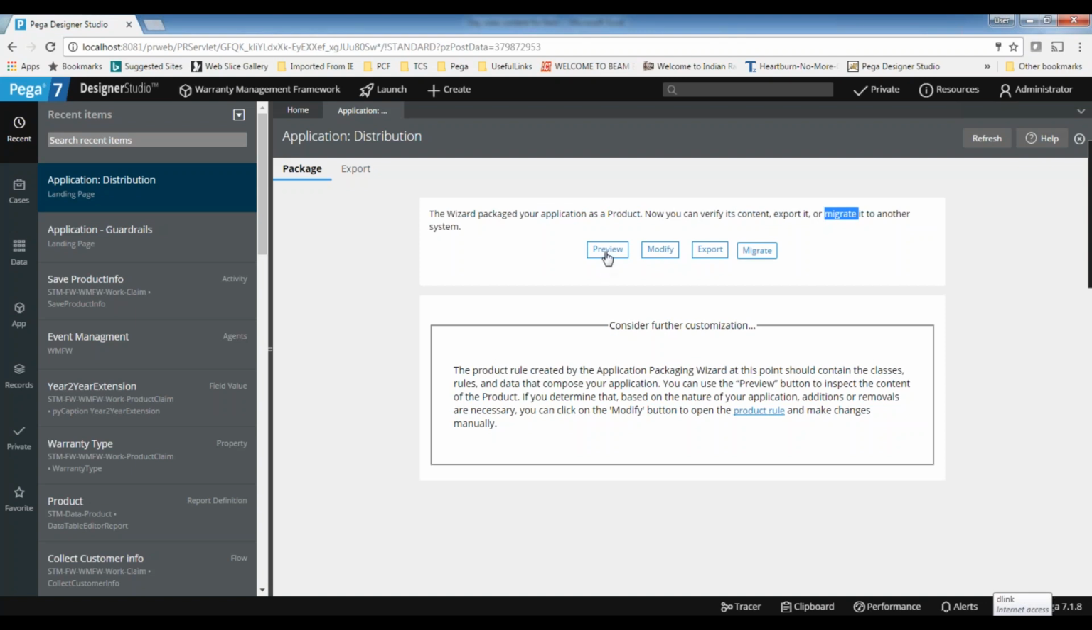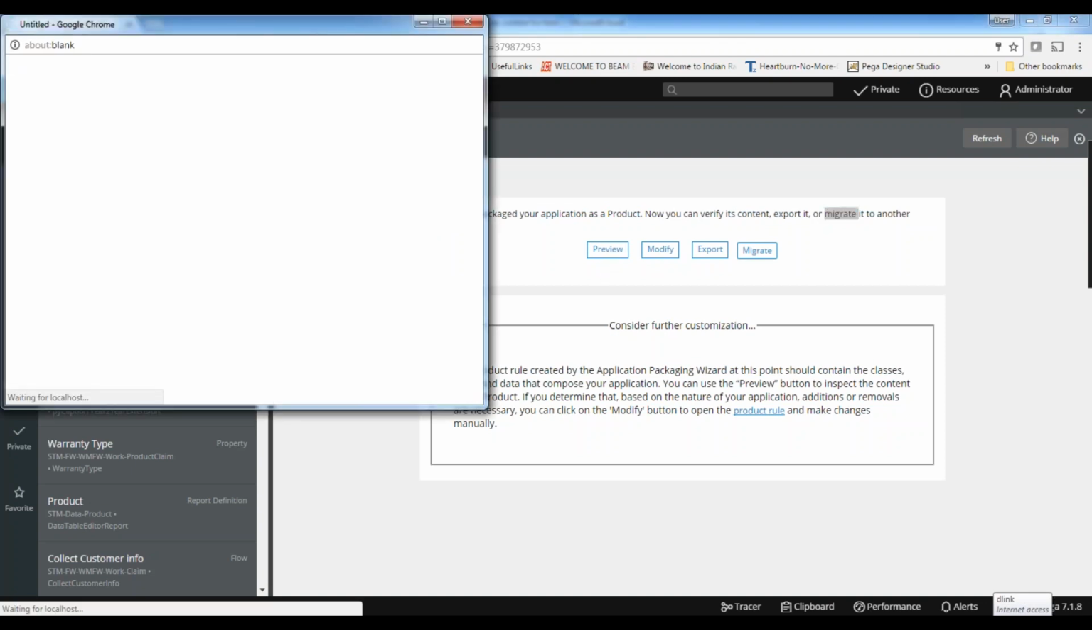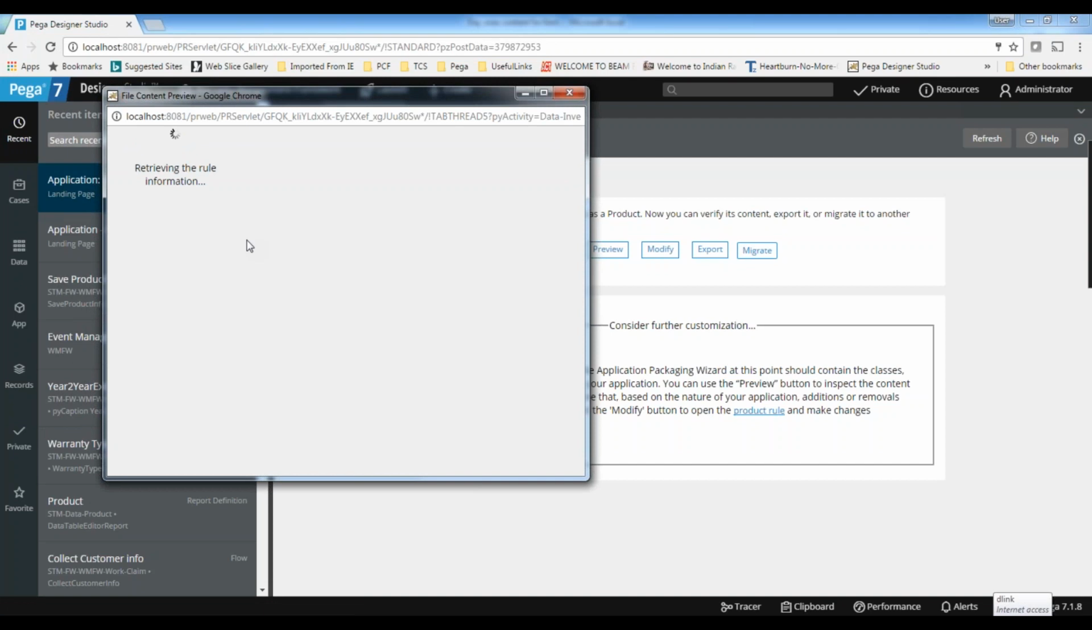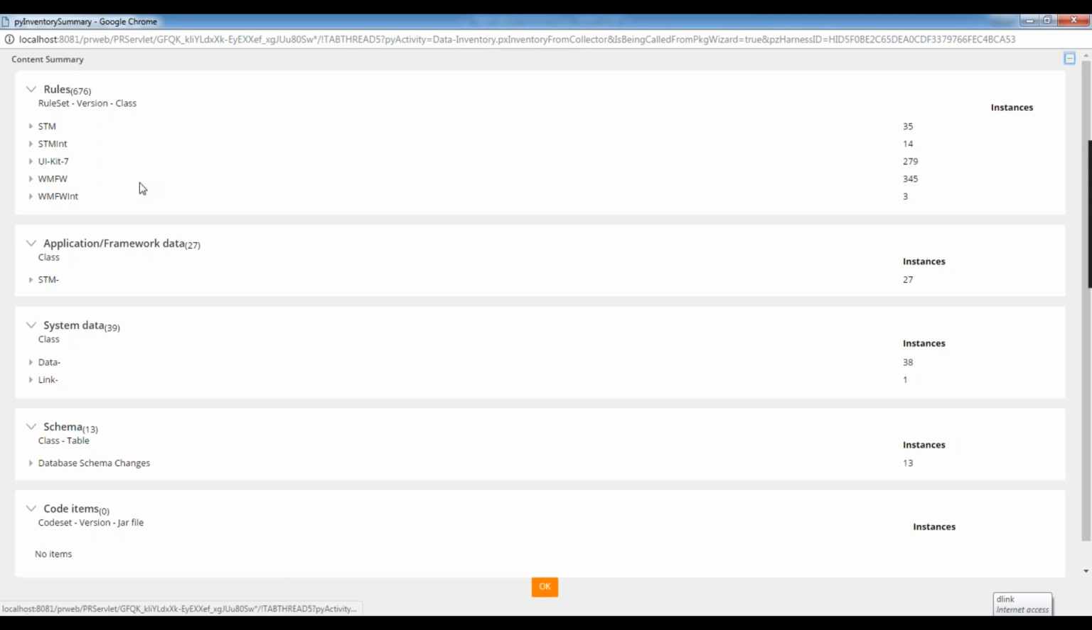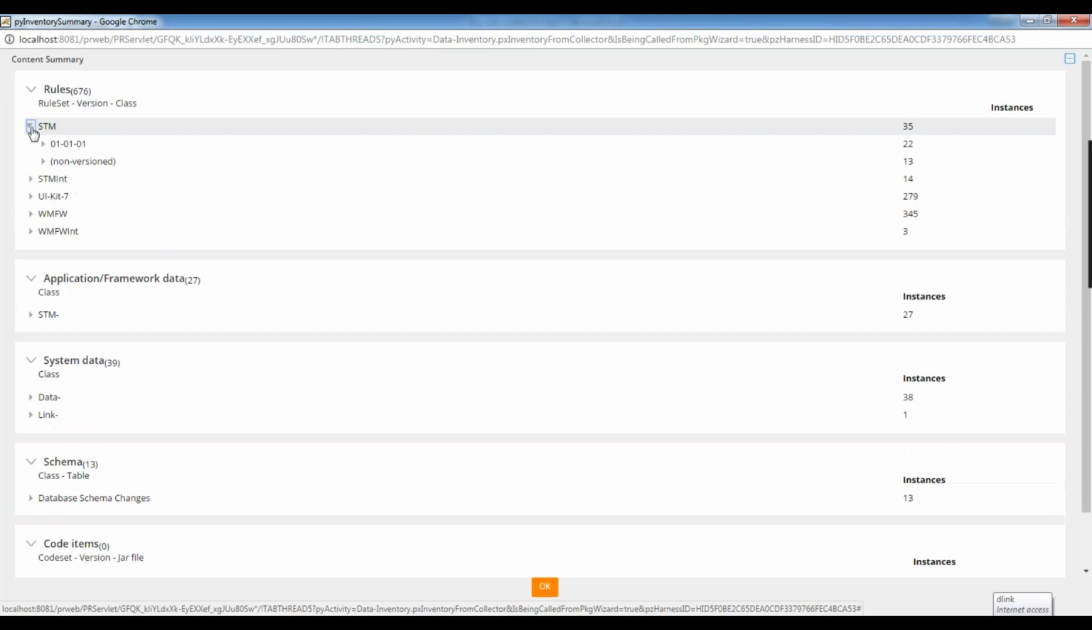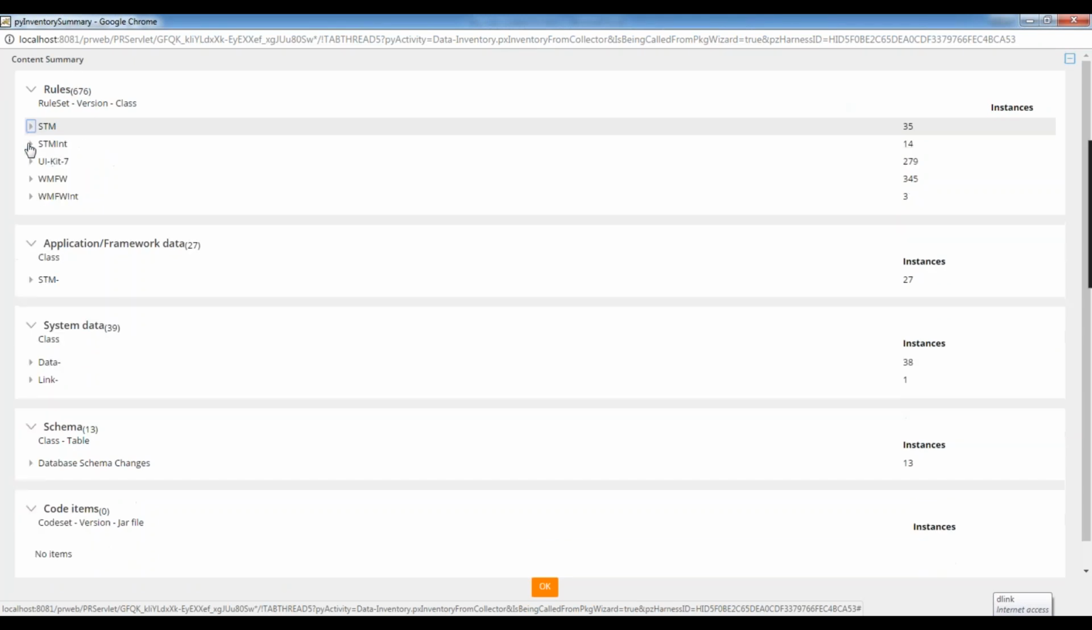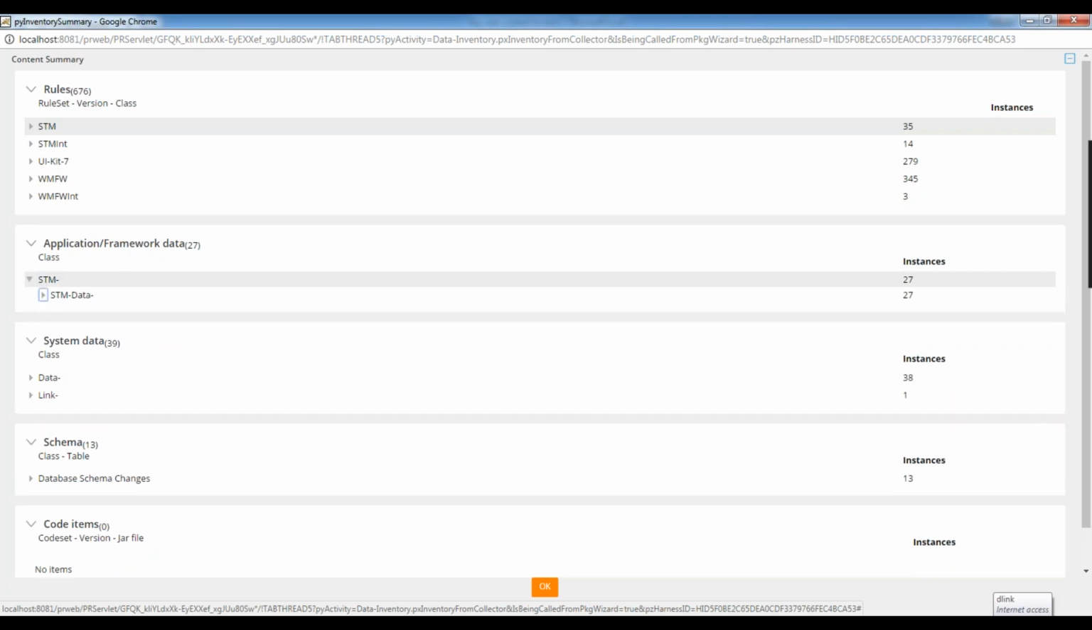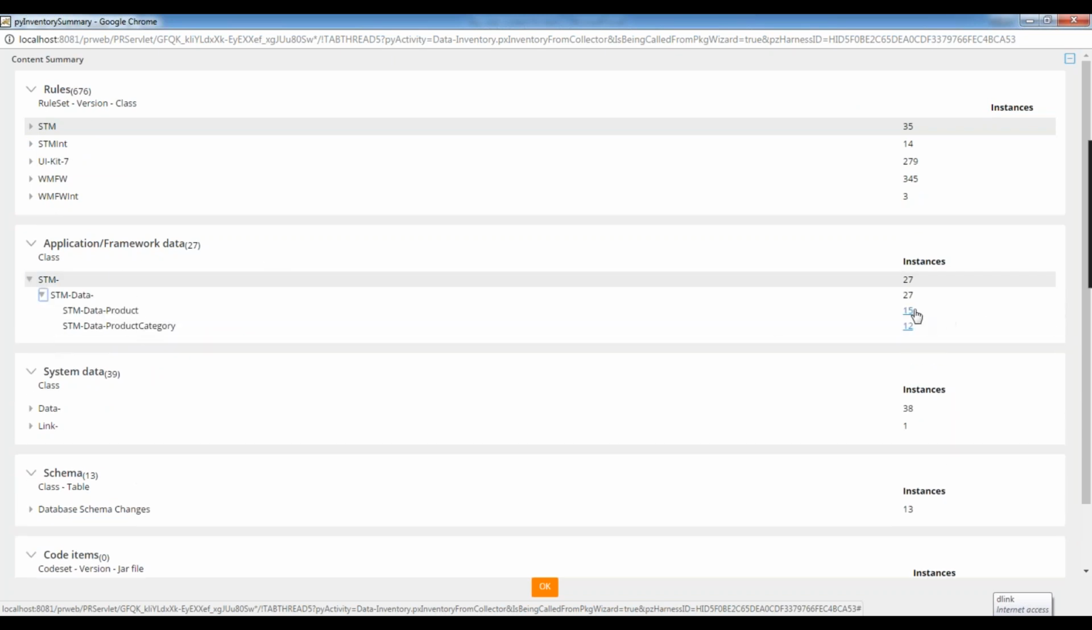So preview, you can see the preview of what we have done. You can just open it like this, to display rule set wise and total rules as well. So you can see total rules are 676 rules, and you can see the category wise, rule set wise. In the STM rule set, how many are in STM int, how many rules are there? So you can verify all these things, and you can see the data instances as well. So we have some sample data. Some sample data is also coming. Sample data is also being moved.